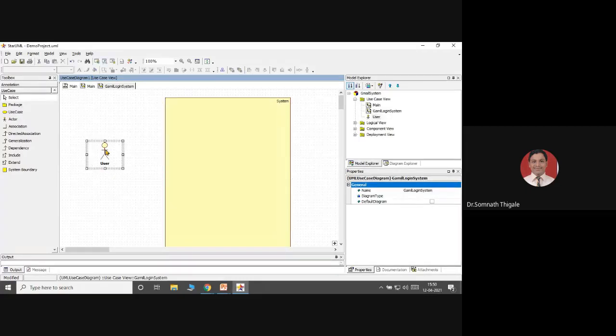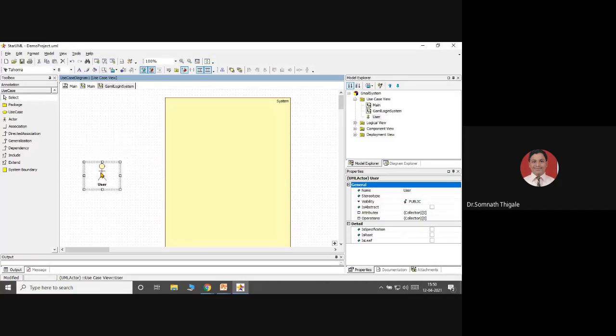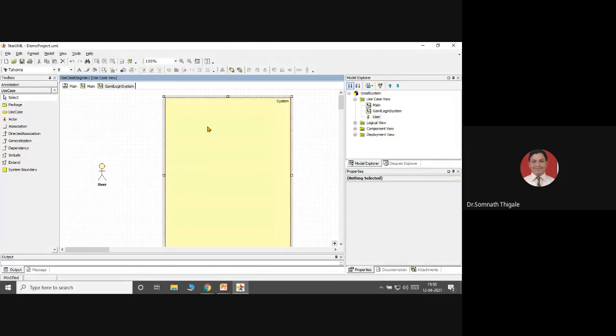Who is an actor? An actor is anyone who is outside of the system and interested to interact with the system. We call them an actor. So maybe a human being, maybe hardware, or maybe any other software who is interested to interact with your system. Now the system is what you are going to develop.